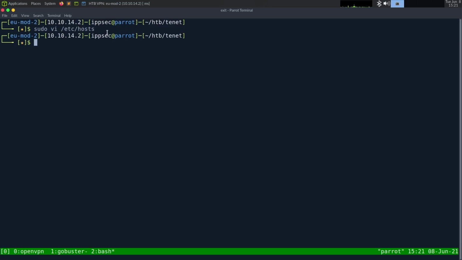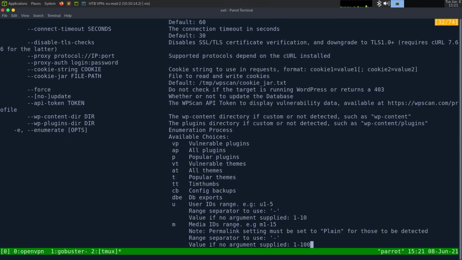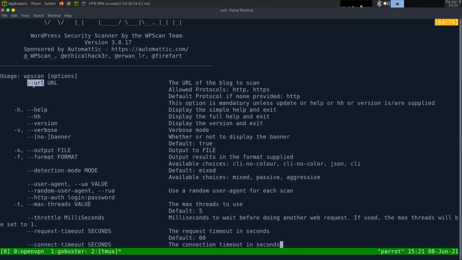So to enumerate this, I'm going to use wpscan. So wpscan -h, and we want to do --url. The detection mode I like doing is aggressive. It's going to make this take longer, but I find it to be a lot more reliable.